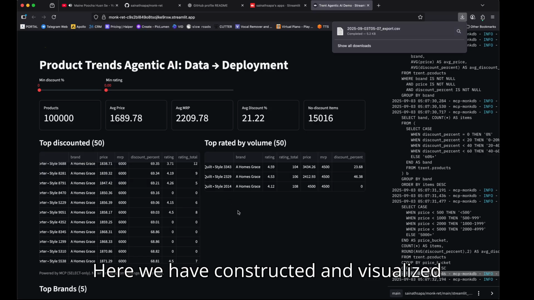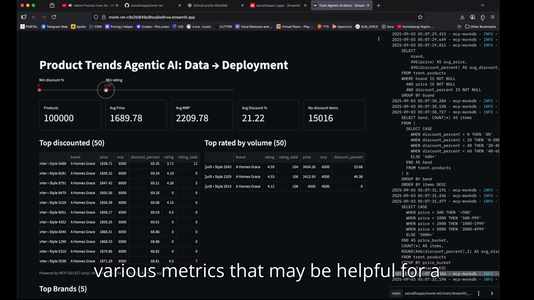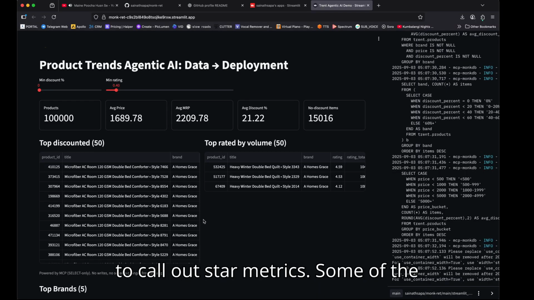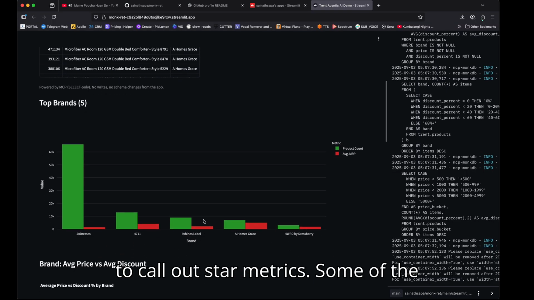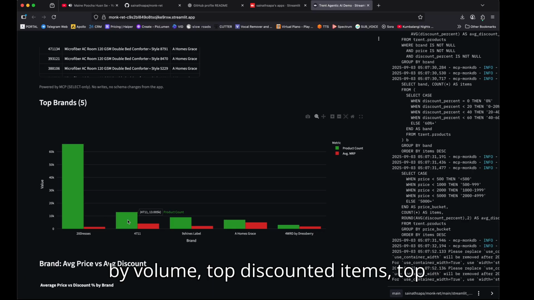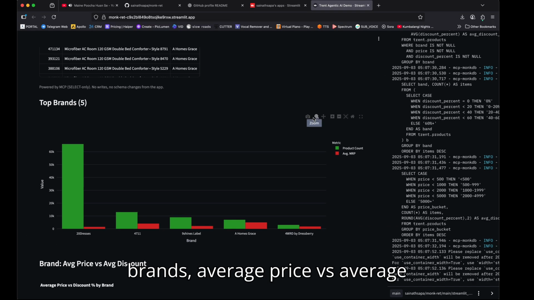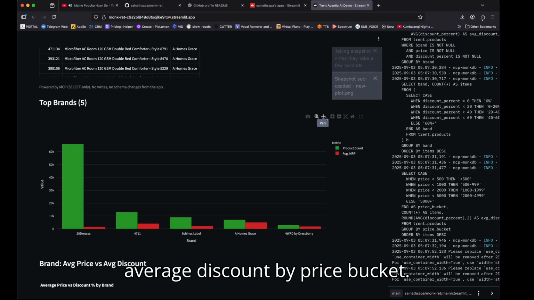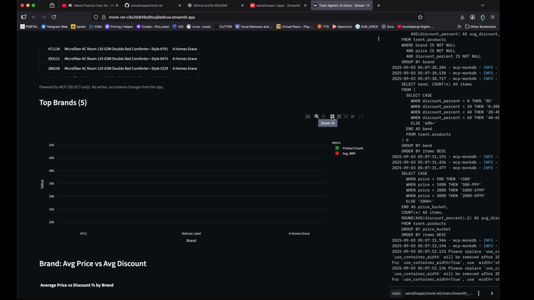Here we have constructed and visualized various metrics that may be helpful for a retail outlet. It has filters and charts to call out star metrics. Some of the charts we have highlighted are top rated by volume, top discounted items, top brands, average price versus average discount, discount bands, price buckets, and average discount by price bucket.